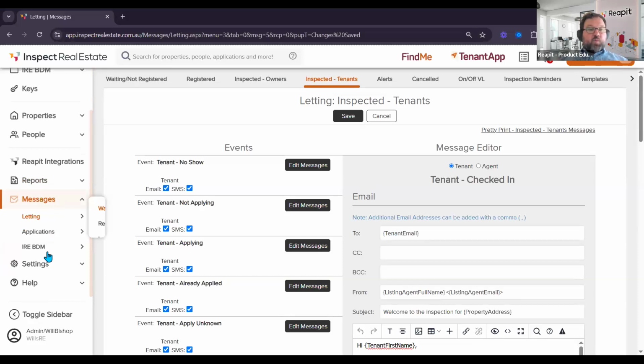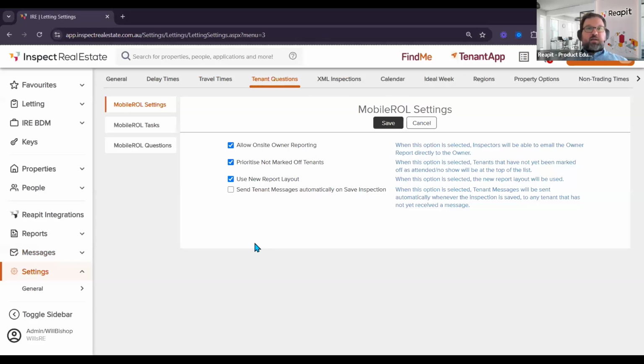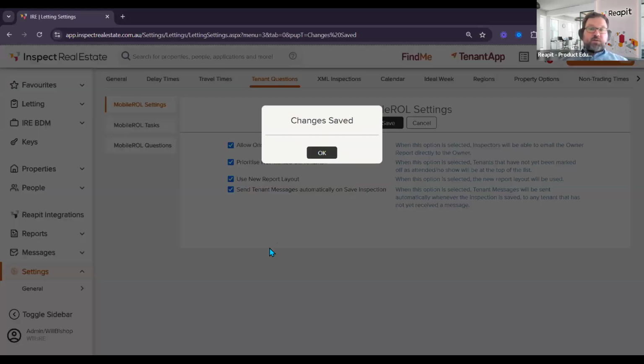And for that, we are going to come down to our settings, our letting settings, and through to our tenant questions. These are specifically our mobile ROL settings. And right in the front page, we have this one here. Send tenant messages automatically on save inspection. What this does is it means that when we save our inspection, it will send the tenant that message that I've just set up, inviting them to talk to me about the property and giving them a link they can use to apply. Hitting save turns that on for my system.